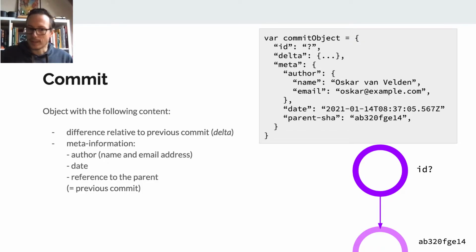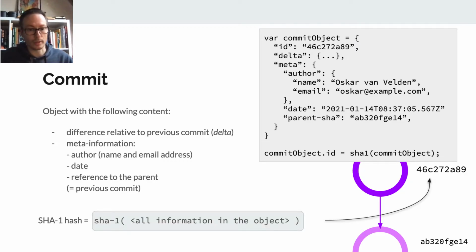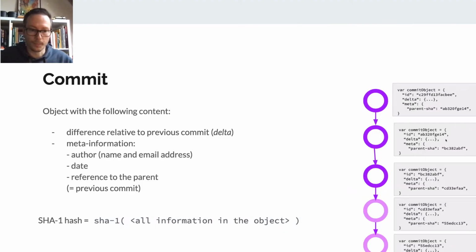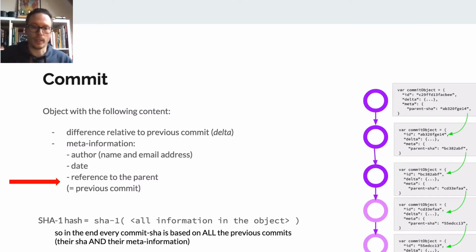But what is this ID based on? Well, this is probably the most important thing of this whole talk. So if you haven't been paying attention, pay attention now. How is this ID constructed? Well, it's a SHA hash that is created from all the information in the commit object. So the delta with the meta information, the author, the date, and the parent are all used to create the SHA hash. And that hash will be used as the ID for the commit. So in the end, every commit hash is based on all the previous commits.